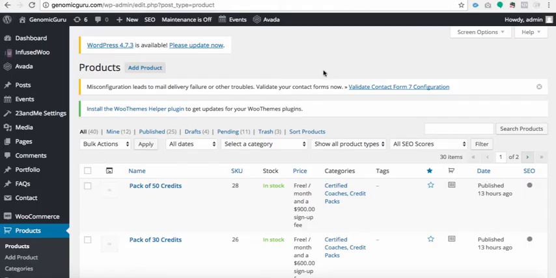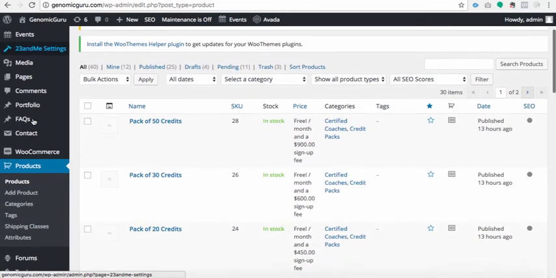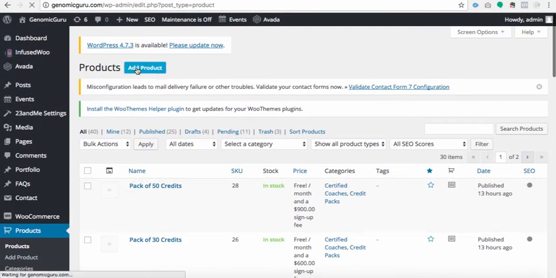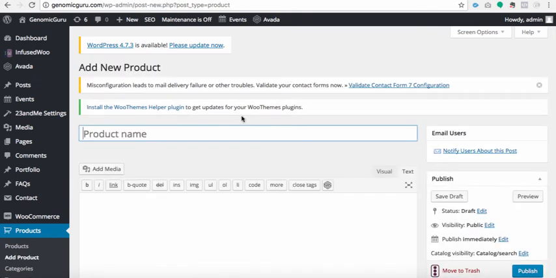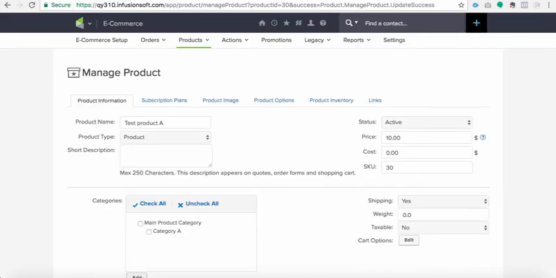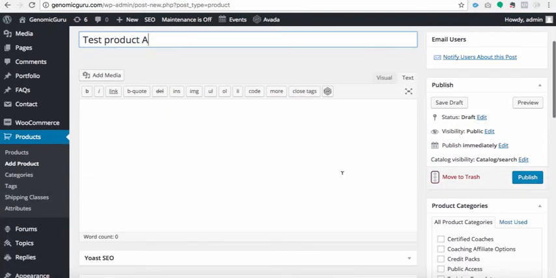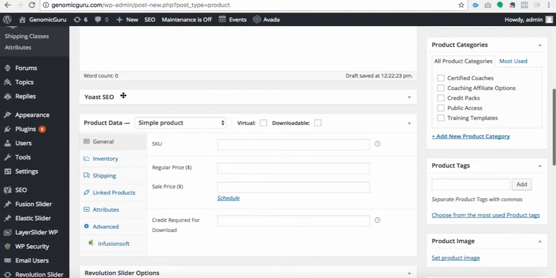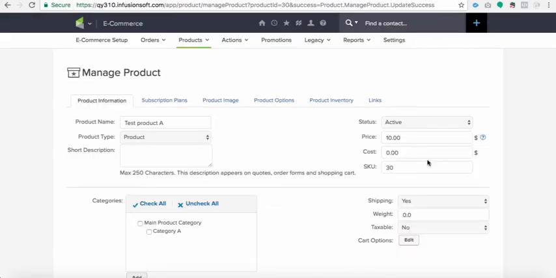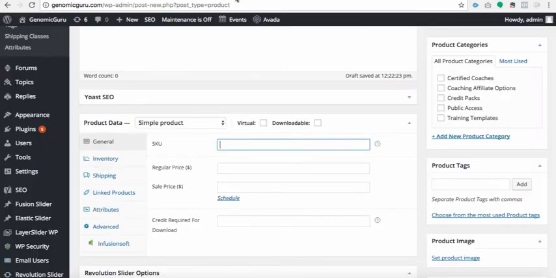Now we come over here to WordPress, and we go over to products, and we can add a new product. I call it test product A. Here is where you put your description. Here you want to put the SKU, which you want this to match, obviously. So this is SKU 30, so we're going to put 30 right here.